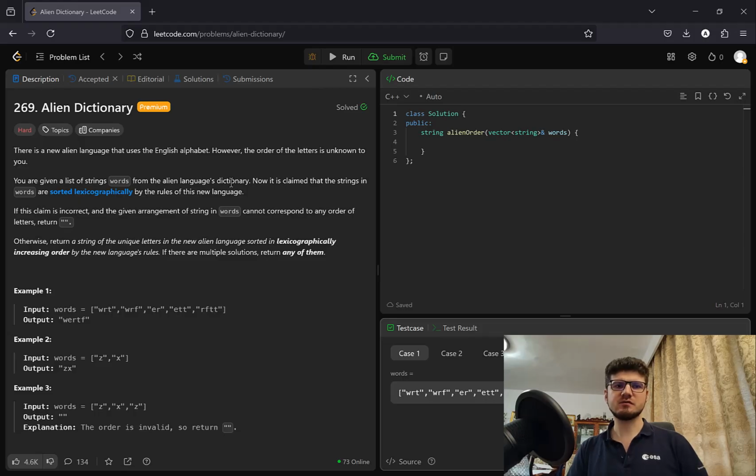If this claim is incorrect and the given arrangement of strings in words cannot correspond to any order of letters, return an empty string. Otherwise, return a string of the unique letters in the new language sorted in lexicographically increasing order by the new language's rules. If there are multiple solutions, you can return any of them.